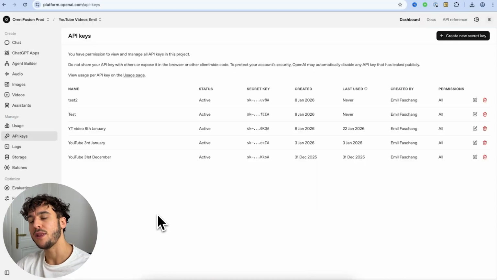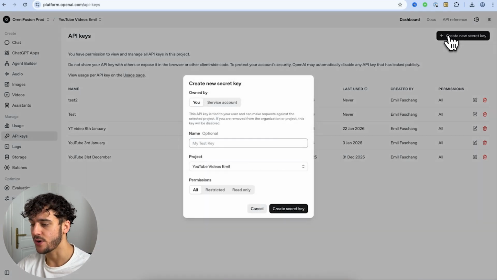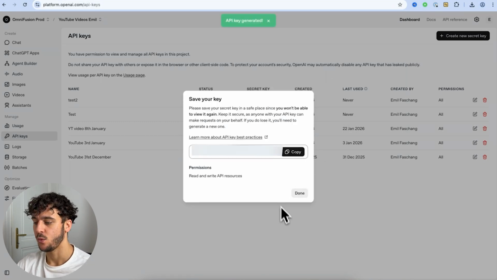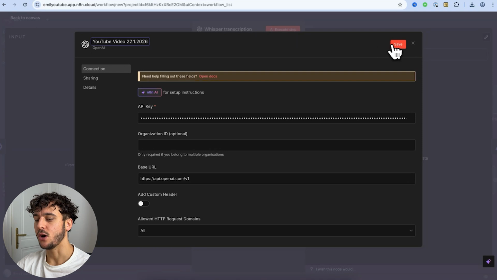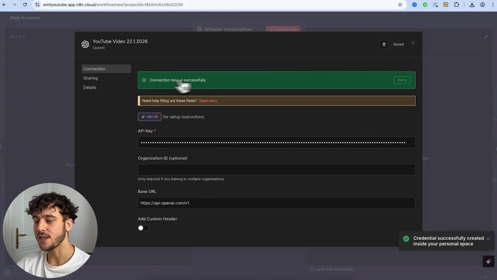For this, simply go to platform.openai.com/API-keys and you can sign in using the same account that you use for ChatGPT. Once you're on this page, simply go ahead and click on Create a New Secret Key, name the key whatever way you want, and click on Create Secret Key. We're now going to copy out this secret key, go back into n8n, and paste the API key right here. You can name the credentials whatever you want and go ahead and click on Save. Now, if it says connection tested successfully, you've done everything correctly so far.